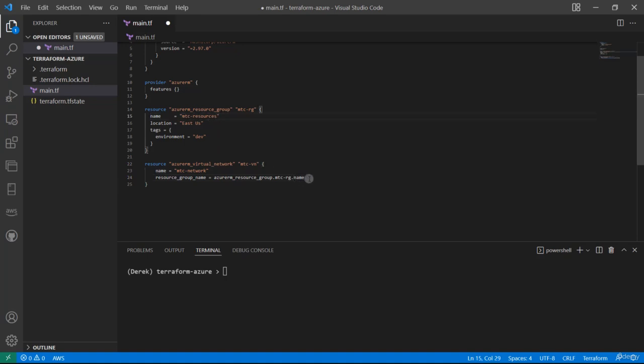Another reason why it's important to reference resources by their resource address instead of hard coding them is because this creates an implicit dependency. Basically, now this network will not deploy before this resource group has been created. And the same whenever we destroy. It will not destroy this resource group until this virtual network is destroyed. So by referencing this resource group from the virtual network, we tell Terraform that this virtual network is dependent on this resource group.